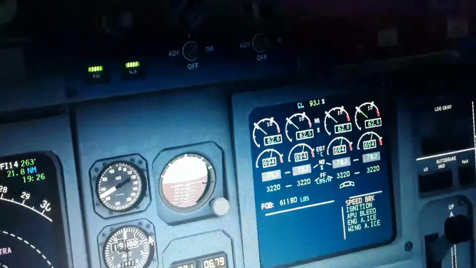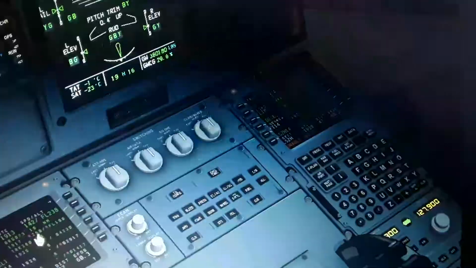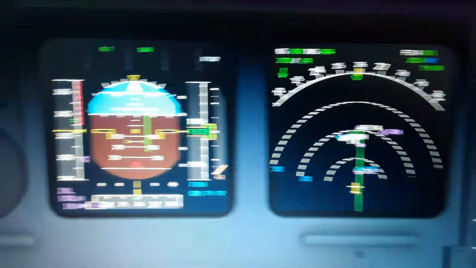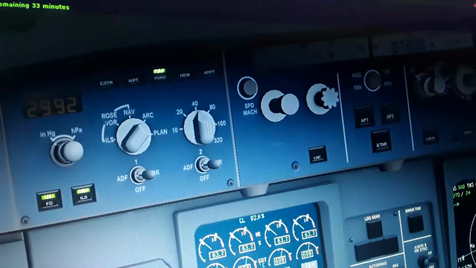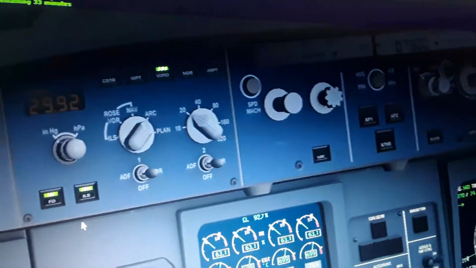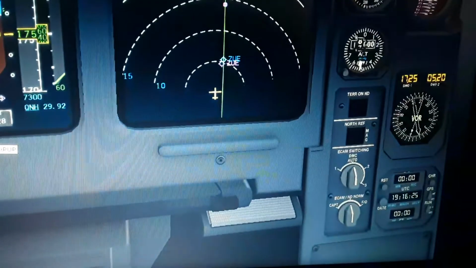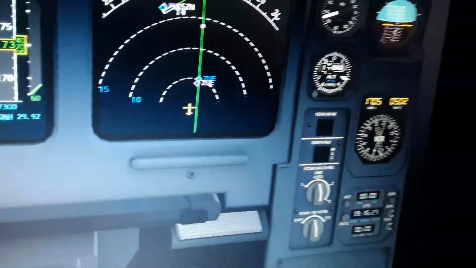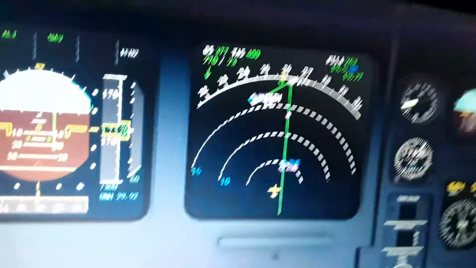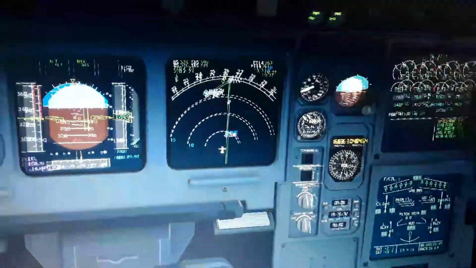You can see the thrust here is set by me. It's in the manual mode. We're reaching our airport. Closing in. So we have 8 more minutes to go. 7 more minutes.